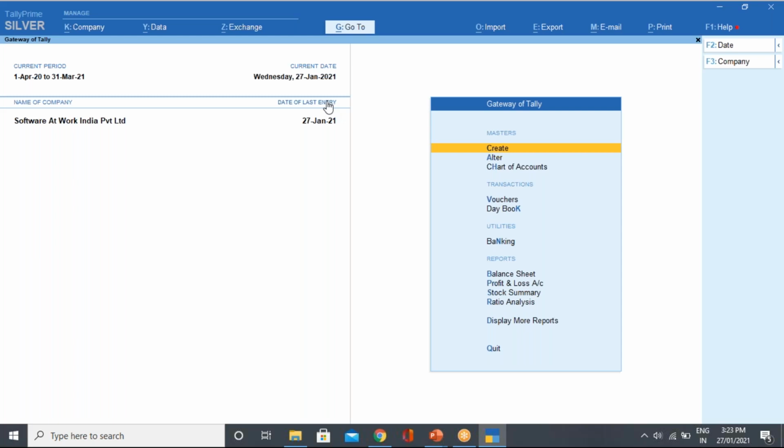So let us understand the basics of the TDS first. What are the basics of the TDS? Then we will see the configuration of the TDS. Then we will see how we can pass the TDS via JV and purchase. Then we will see the lower or zero deduction for the TDS, and then we will see the payment or interest, how we can give the interest details, and then we will go for the challan reconciliation.